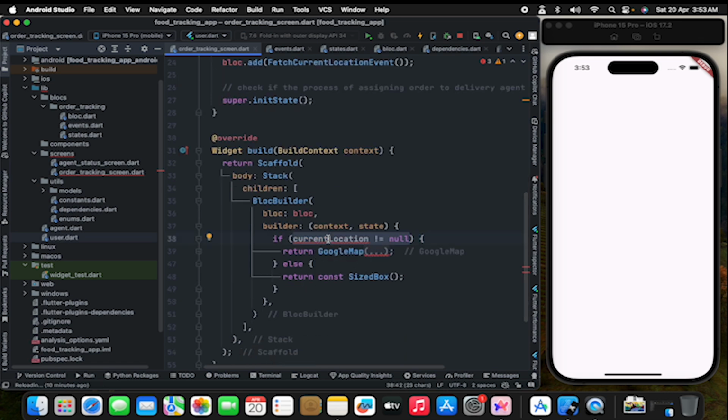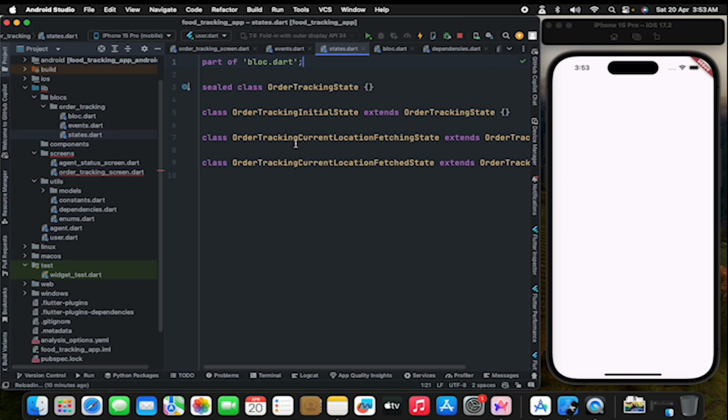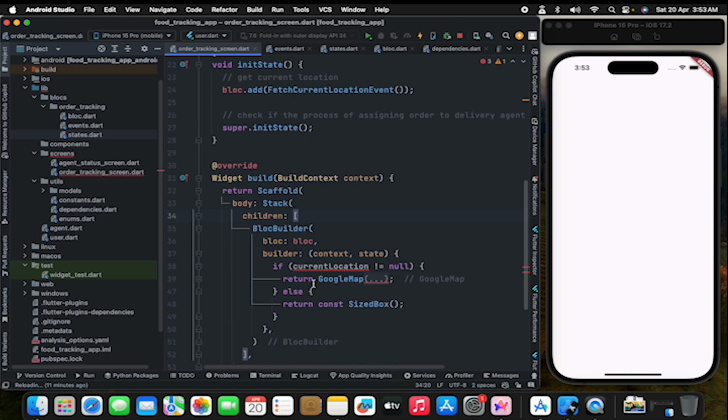So what we can do is, if I go over to the states, we will have a state for fetching the location or order tracking current. So I'll just create a state for location updated state, right? And current location fetching state, that's right. Now if the state is location updated state, only then we will show the Google Map.